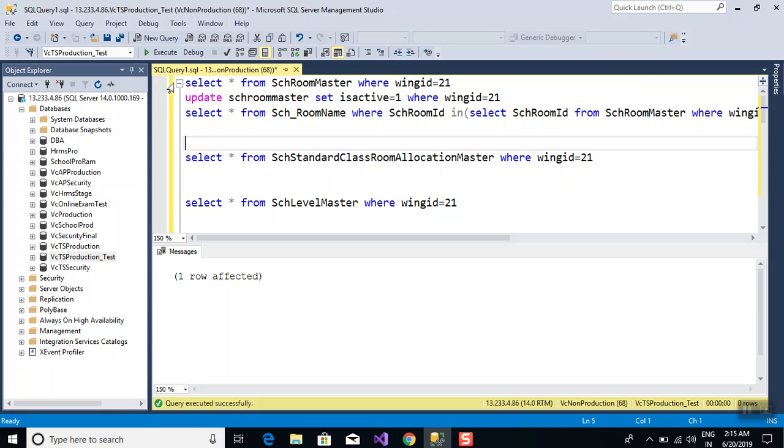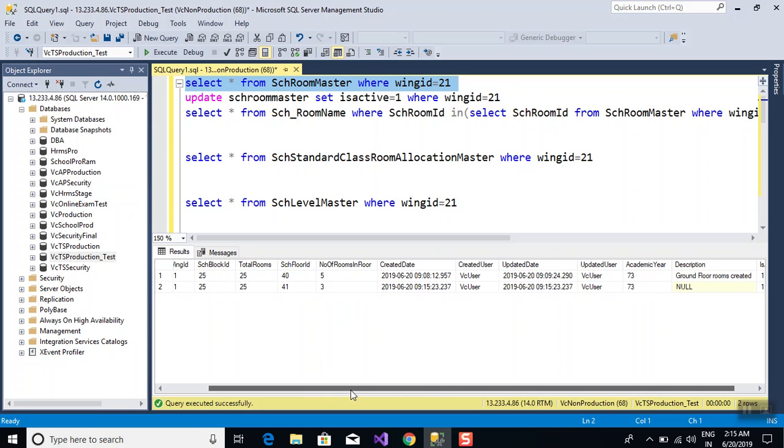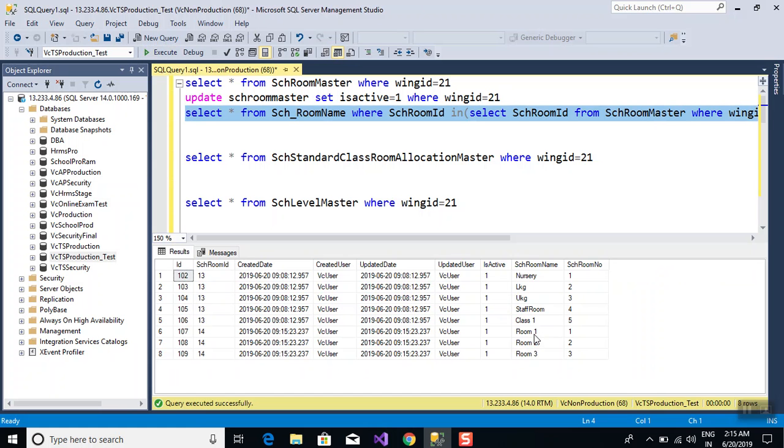Room details will be saved in two tables. In the room master main table, only the block name, total number of rooms, floor names and that information will be saved. In the mapping table, we can see the room numbers along with room names. I have given room numbers 1, 2, 3. So in the mapping table, room details will be saved and the remaining details will be saved in the main table.